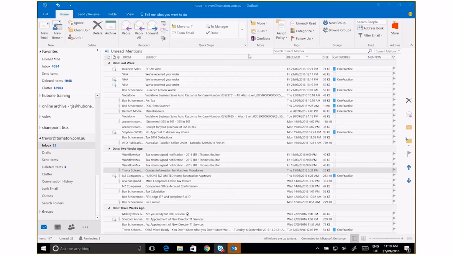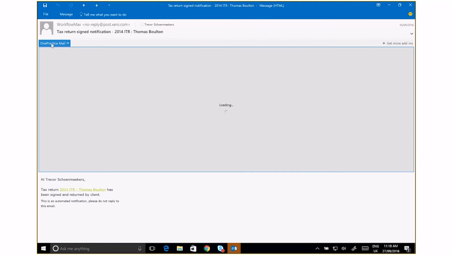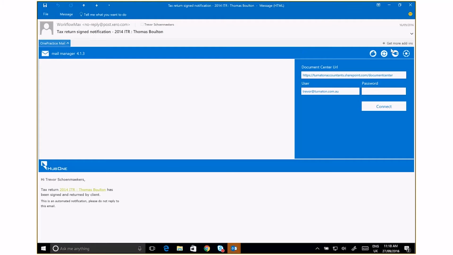Fantastic. Yeah, here's my little accounting firm's mailbox, and I can see on the right-hand side, I've got categories that are saying that those documents have been saved into OnePractice. The little blue things have been saved into there. So what I want to do is jump into a couple of emails that I haven't saved. All I need to do is click on my OnePractice Mail. I've already connected my OnePractice Mail up, so there's my little connect to OnePractice Mail button.